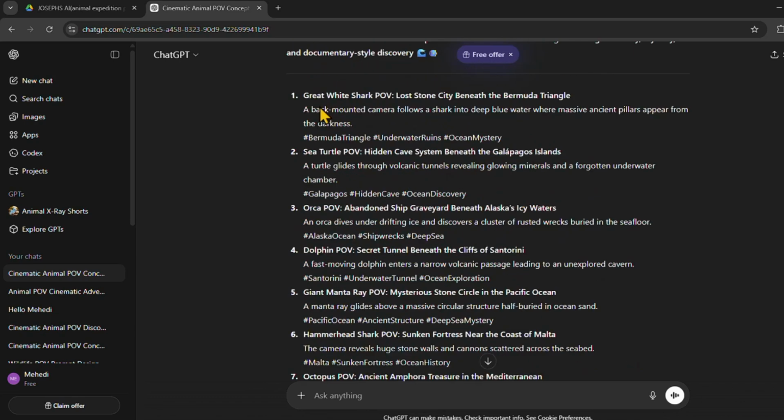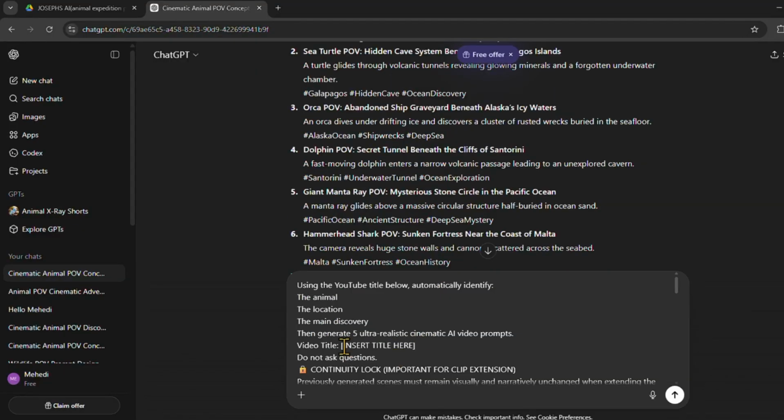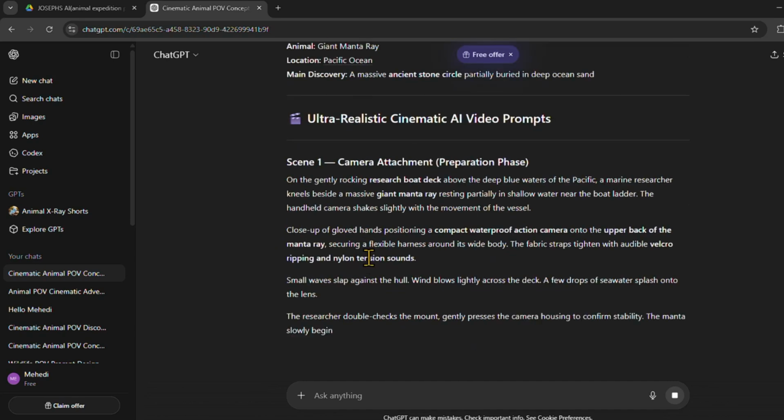Choose the one you like, then go to the prompt, copy prompt B, and paste it into the timeline. After pasting into the timeline, paste your chosen idea in the place that says Insert Title here. I am pasting idea number 5. After pasting, it will give 5 scene prompts.